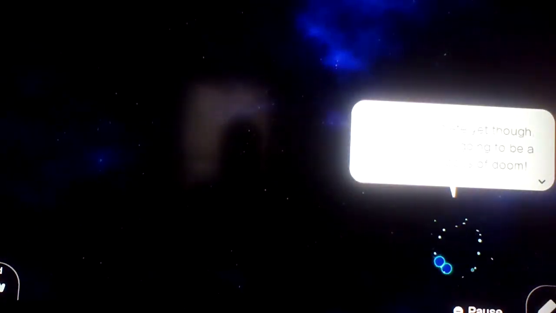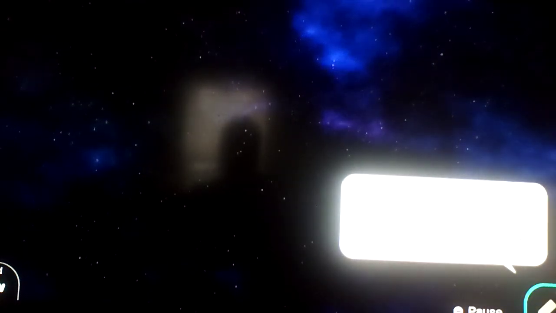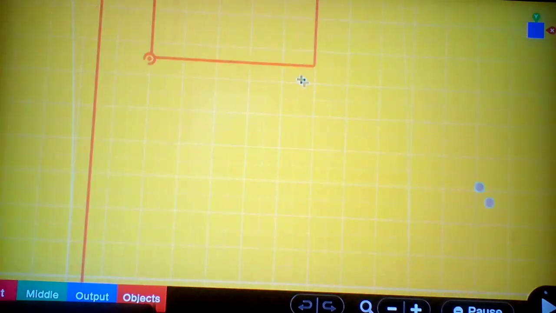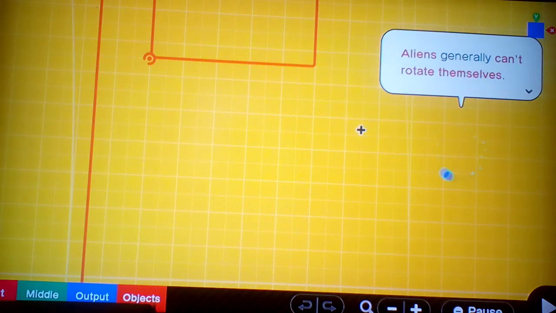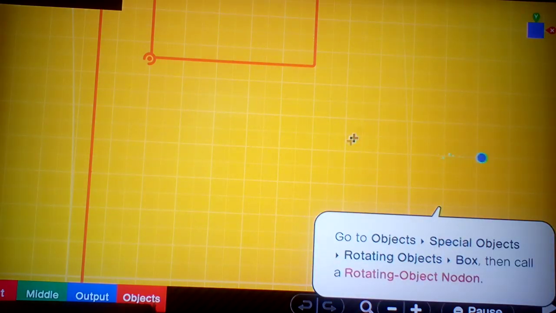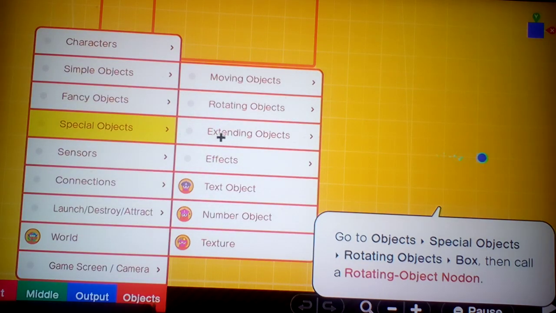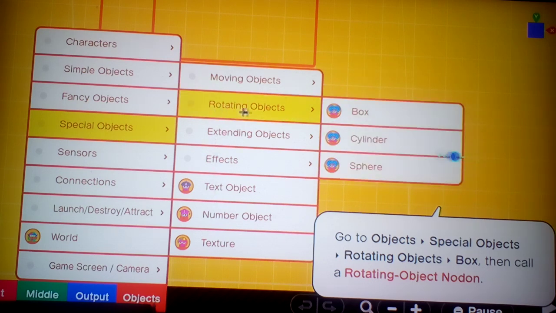It's not complete yet though, remember, it's going to be a rotating boss of doom. To the program screen, let's get this monstrosity spinning around and around. Aliens generally can't rotate themselves. We'll need the help of the rotating object nodon that we met in the last step. Go to Objects, Special Objects, Rotating Objects, Box, then we'll call up a rotating object nodon. Yep, go to Special Objects, Rotating Objects, Box.